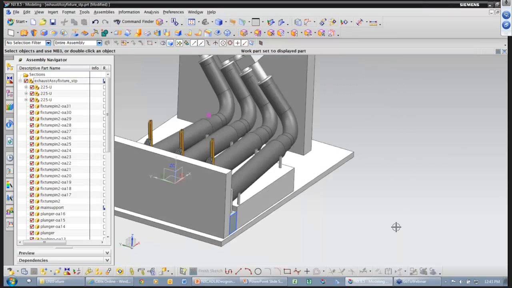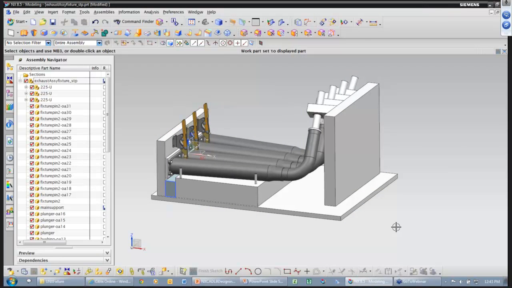Okay, so the goal there was to kind of show you, even get you thinking about what's associative, what's not associative, and also to see how to use a make work part versus make display part, and how to create a new part in the context of the assembly.